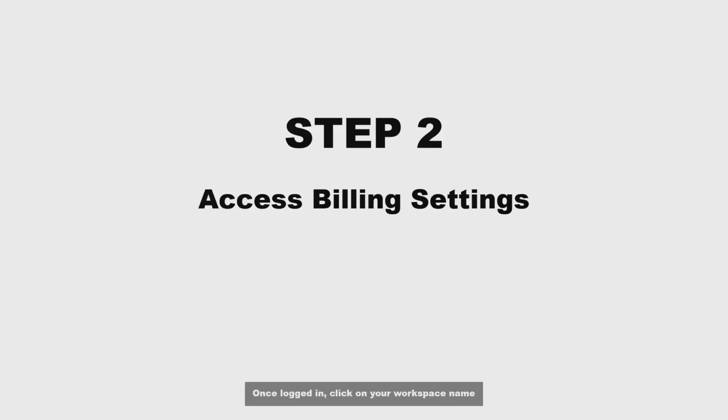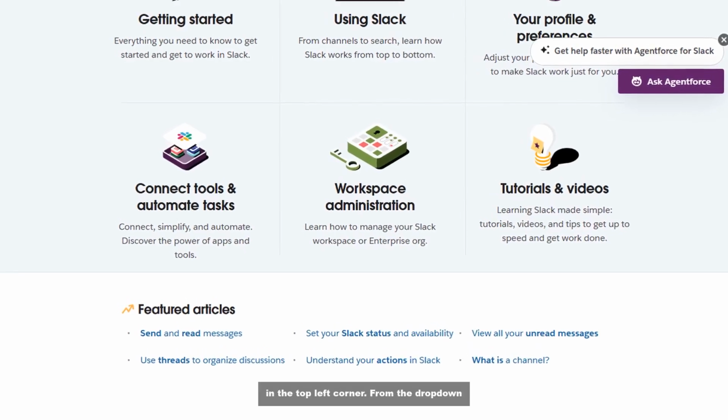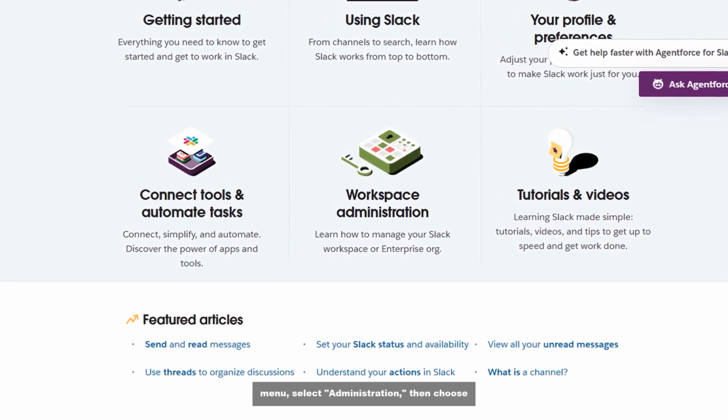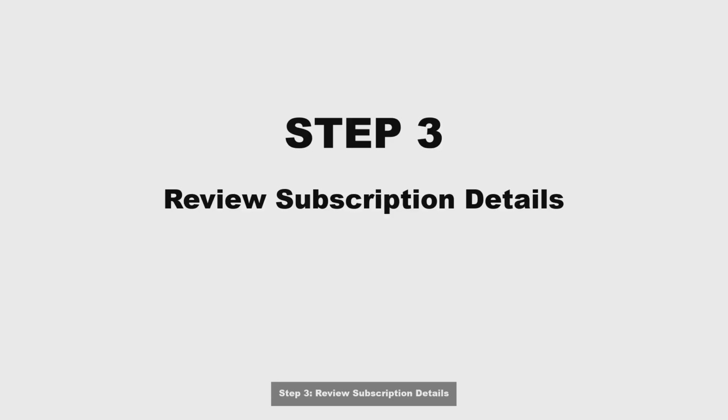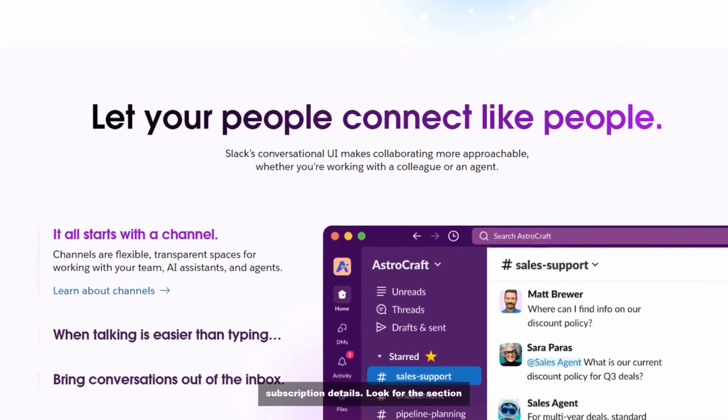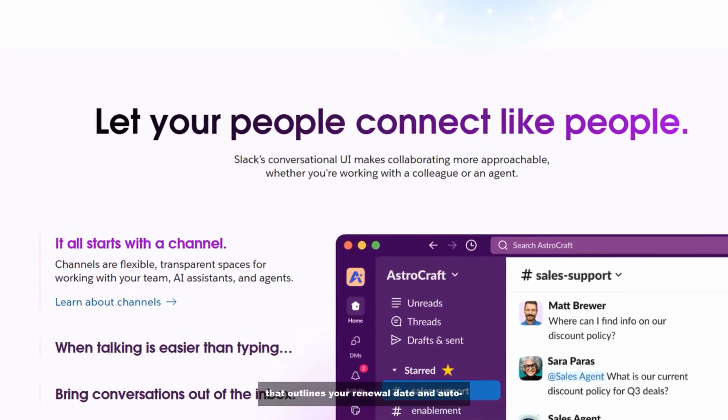Once logged in, click on your workspace name in the top left corner. From the drop-down menu, select Administration, then choose Billing to access your billing settings. Step 3. Review subscription details. In the billing section, review your current subscription details. Look for the section that outlines your renewal date and auto-renewal settings.